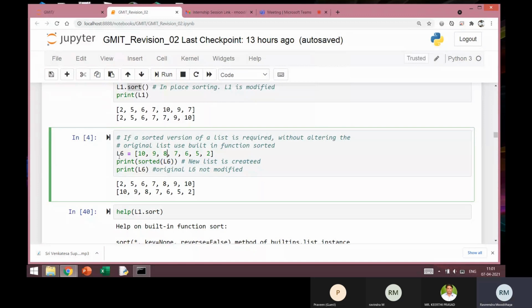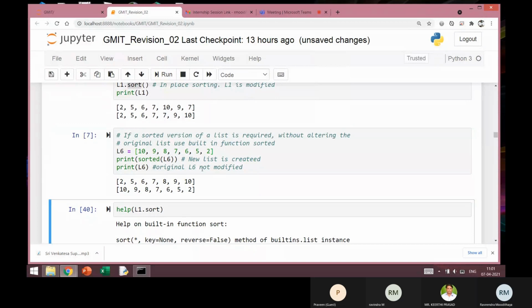Just as an example, I have defined one list L6, which is in descending order. If I execute this print sorted, you can see that it has produced a new list which is sorted, but the original list L6 is not modified. What I have highlighted here is the original list, and it is the same as the one we started with, but the output from sorted L6 is a list which is sorted in ascending order.